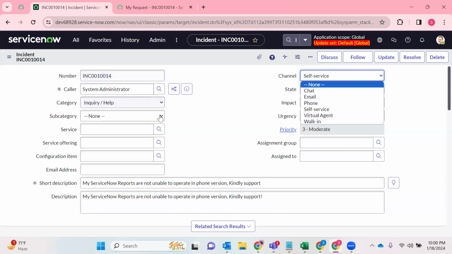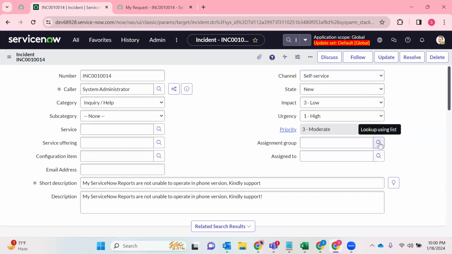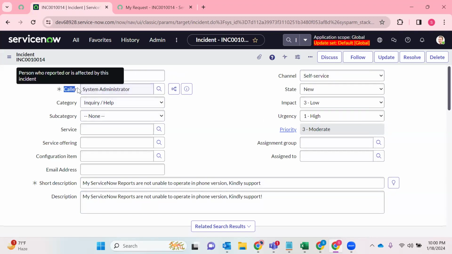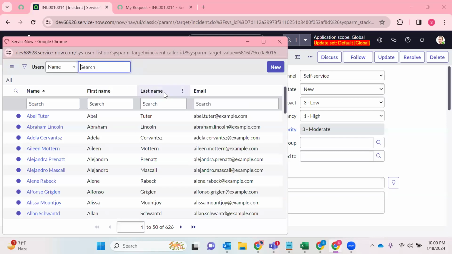Wherever you see this lookup icon, see, lookup using list. This lookup icon is nothing but a reference field. In simple words, wherever you see the magnifying glass fields, those are reference fields. That means they refer to another table and populate the information here. Okay, so here who is a caller? Callers are nothing but users, members. Okay, so just click here on the particular table and select your user here.